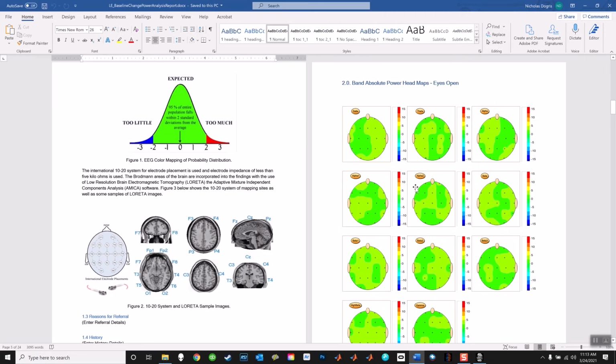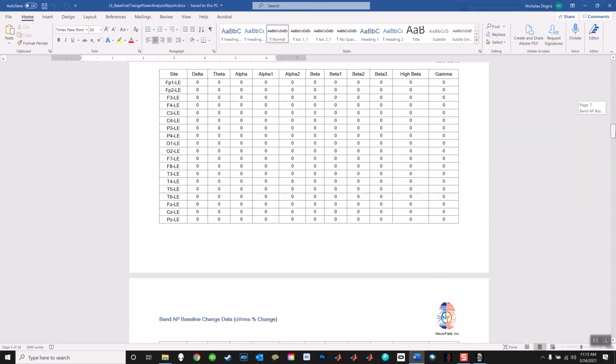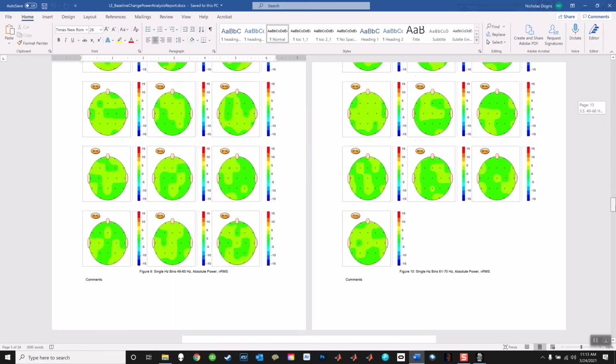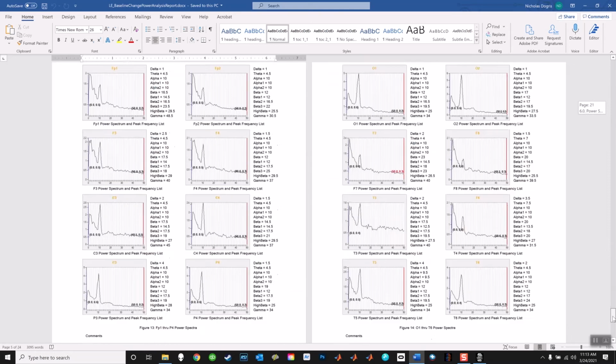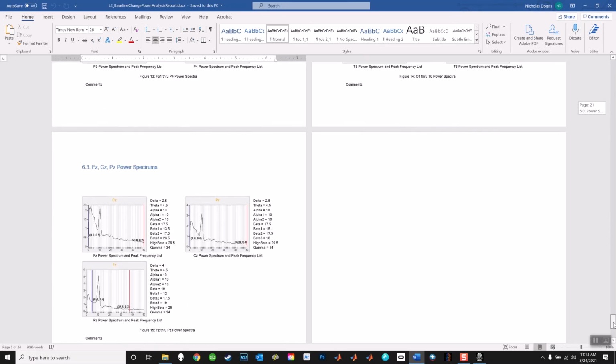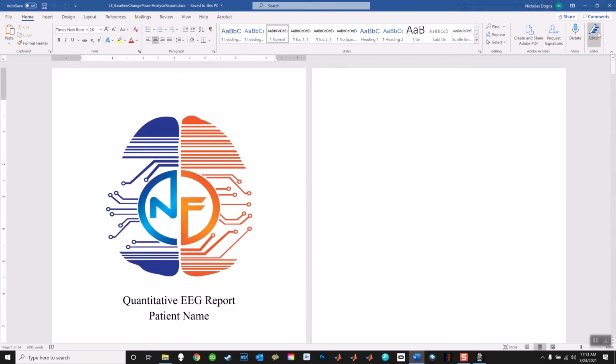And then you can actually see the tables here. It'll put them all together with all the data that you collected. And it's kind of cool, spectra, the whole nine. So a nice professional report.